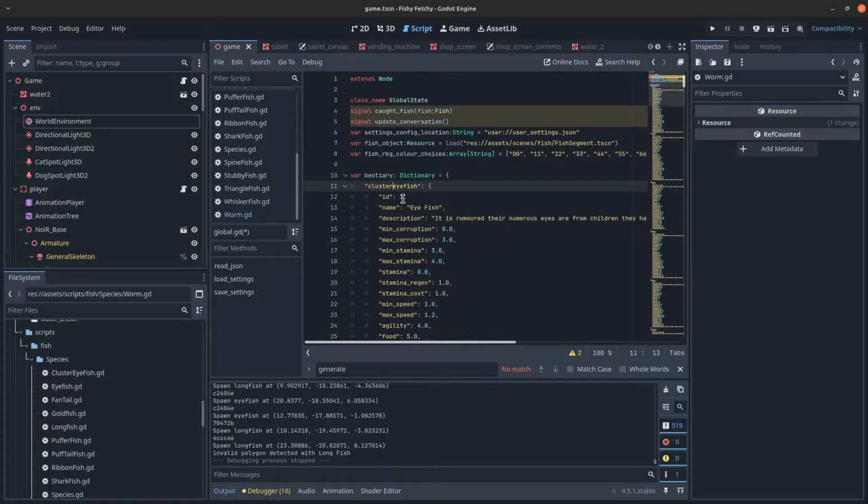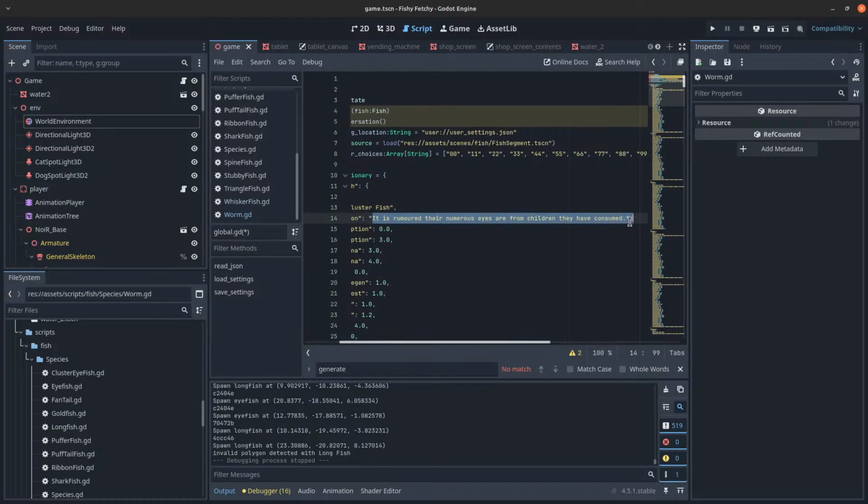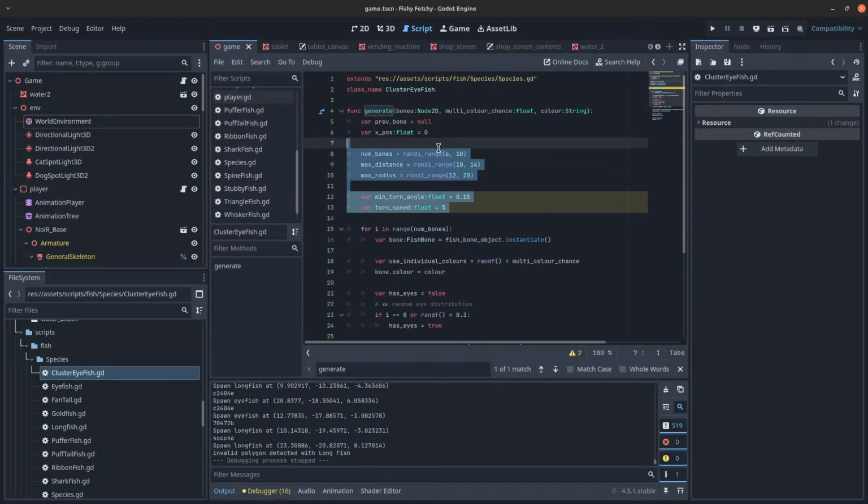Cluster eye fish. Idea 0. I'm just gonna call it the cluster fish. Well, let me get the stats in first, and then I'll come up with the descriptions, I guess.